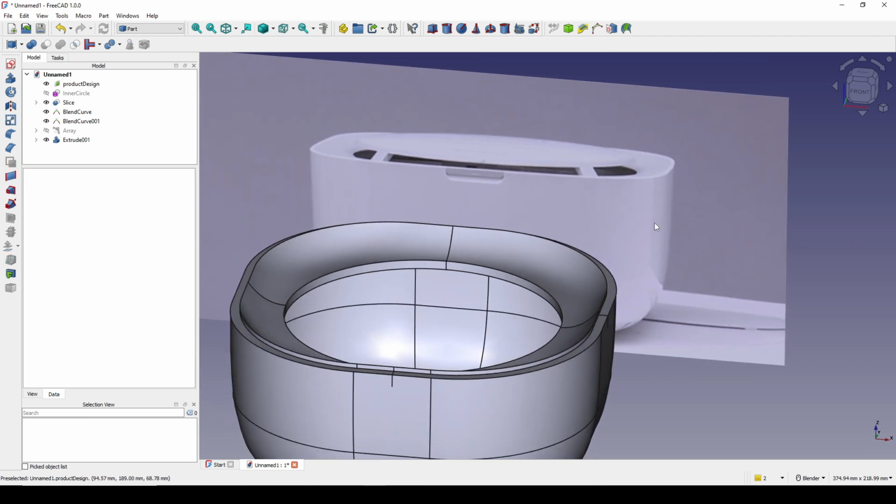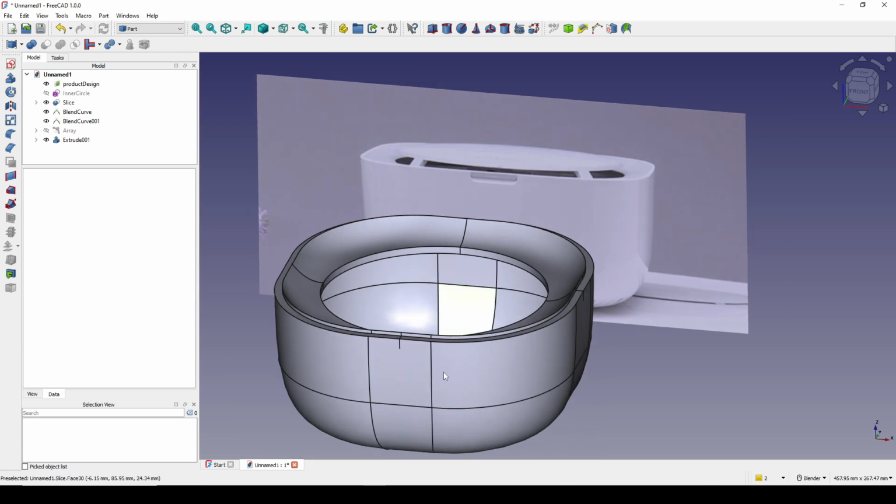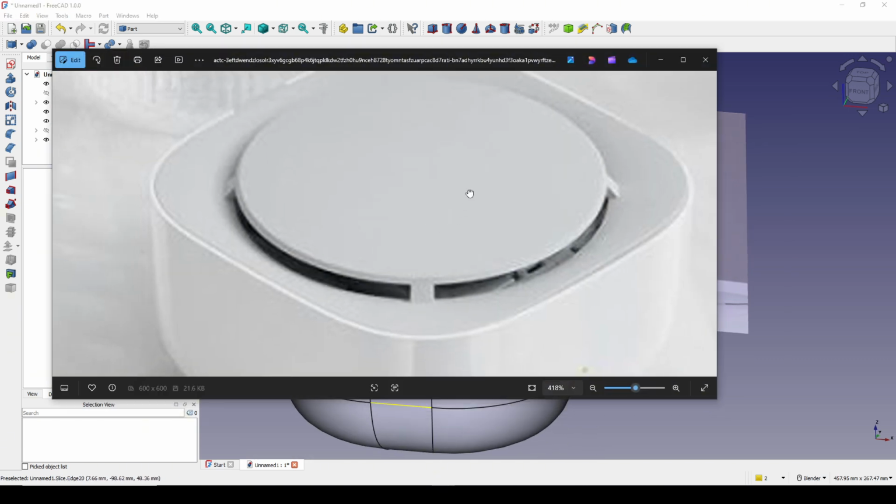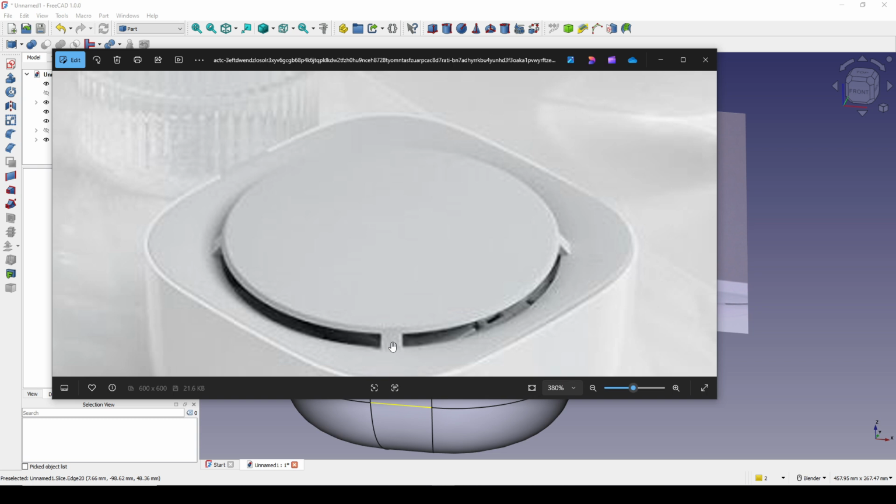Alright. Now I will create the upper part of the lid. So in here we have 4 pieces: 1, 2, 3, and 4. And another circle up here.